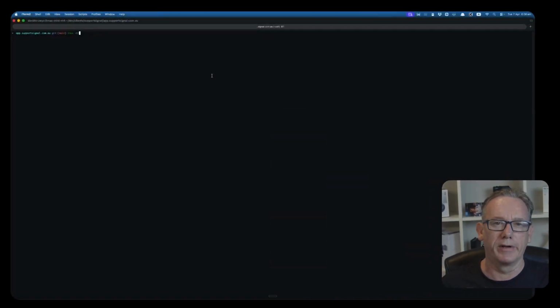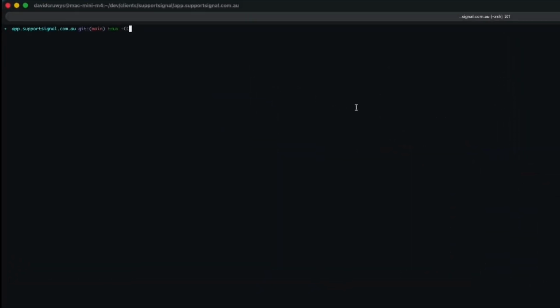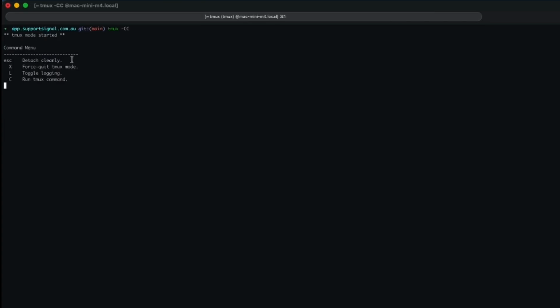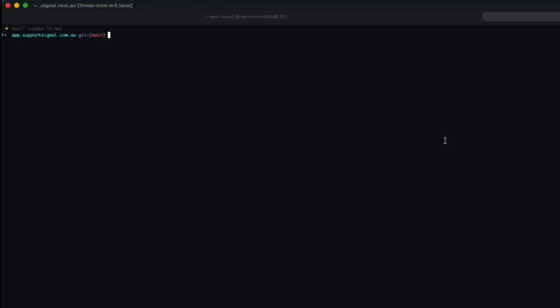We get started by going over to our terminal. I'm on iTerm2 and I'm going to run tmux with the -cc command. What that's going to do is open up a blank window. Now the original is still sitting here. We can't close it down. We need to leave it open while this other one is running.